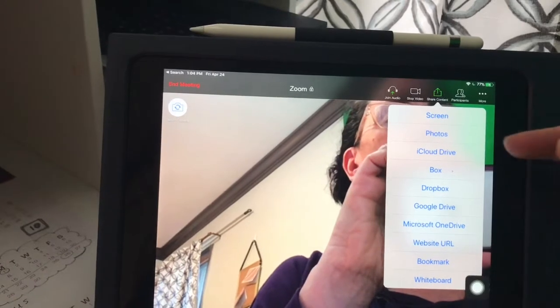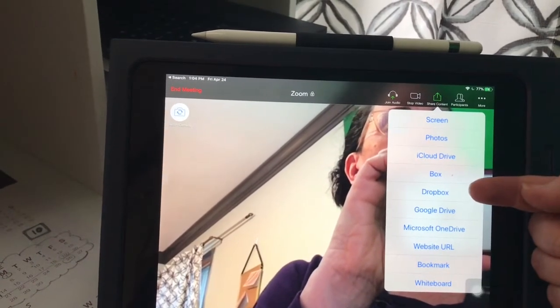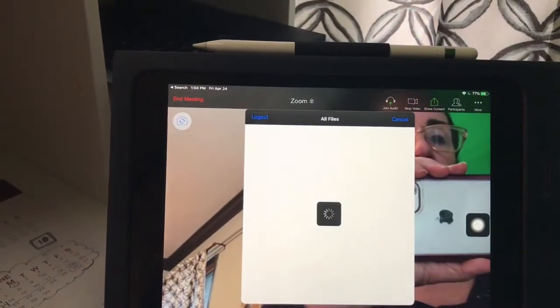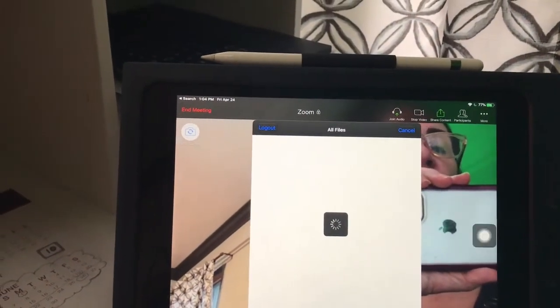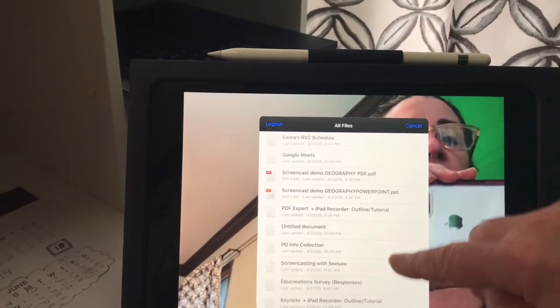I could also do iCloud Drive, which we're going to skip. Box, I'm going to skip. Dropbox, I'm going to skip because we are a Google district. So I'm going to go to Google Drive. Now, the first time you do this, it will prompt you to log into your Google account, but I'm already logged into my Google account.